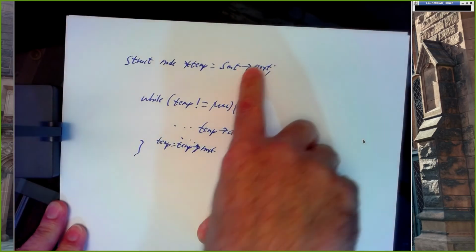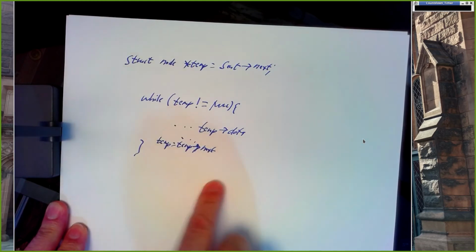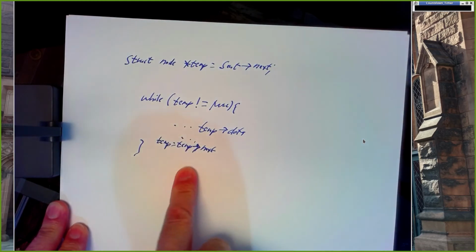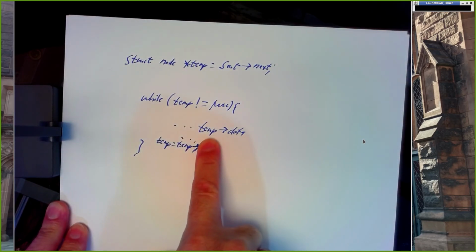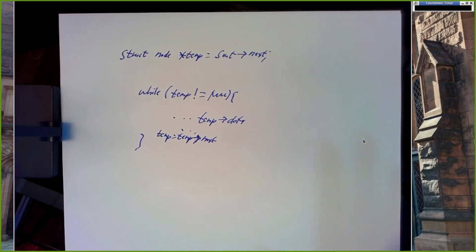Maybe start with a Sentinel, start with Sentinel next, maybe check temp next, maybe check temp, maybe do this in the beginning, maybe do it in the end, maybe do temp here, maybe do temp next here. There's a lot of variations. But take the guesswork out of it. Figure out a way to do this that absolutely makes sense to you and works. And then you're golden.